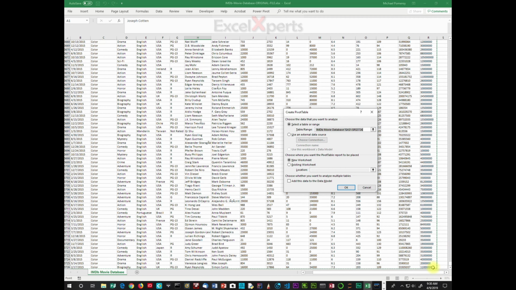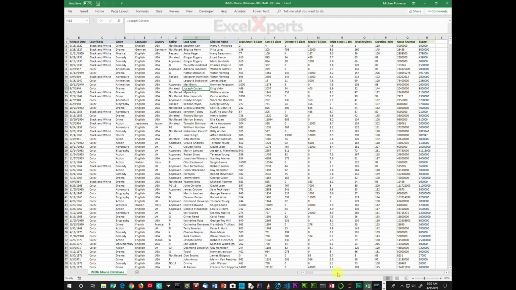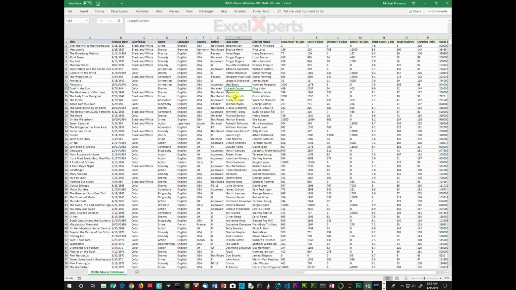Now another way to do that is if you click the top leftmost cell and press Control Shift, right arrow and down arrow, and then Insert Pivot Table, it will select the entire table again, A1 through R3726.